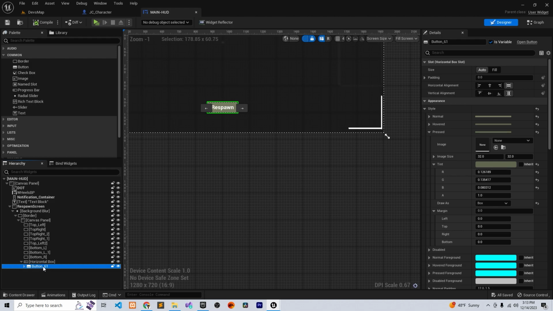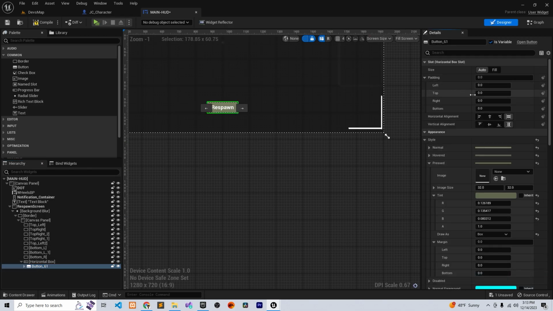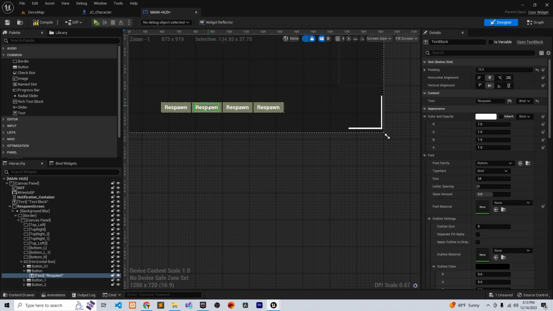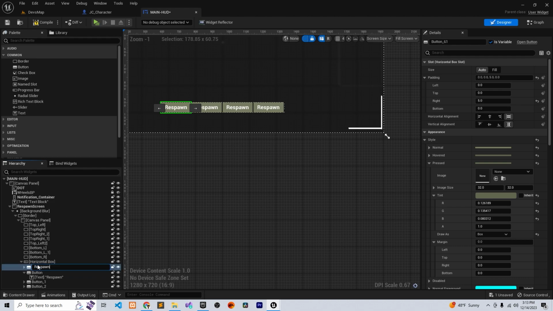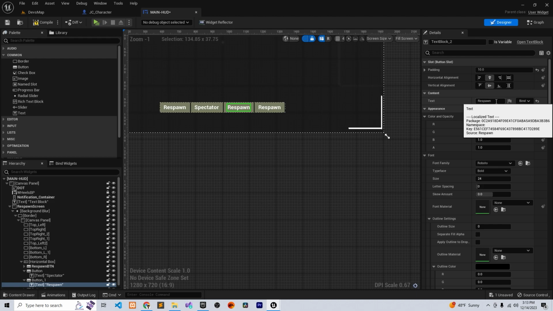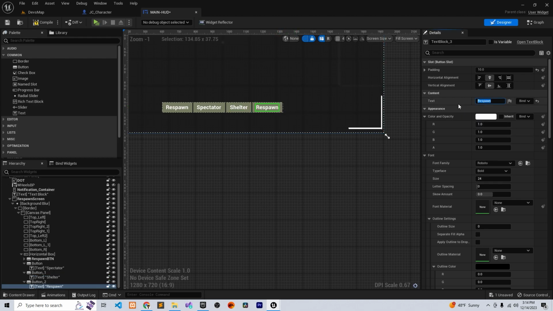And then we can just simply duplicate the buttons. Or we can just add a padding to the right, 5, and duplicate them. 1, 2, 3. Oh, I have many buttons. The first one I'm definitely gonna call respawn btn. And this one we can say spectator. We can just say, I don't know, shelter, and then this one can be something else. Home, whatever, or main menu, whatever.